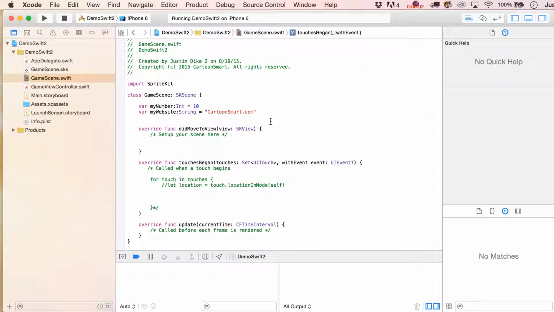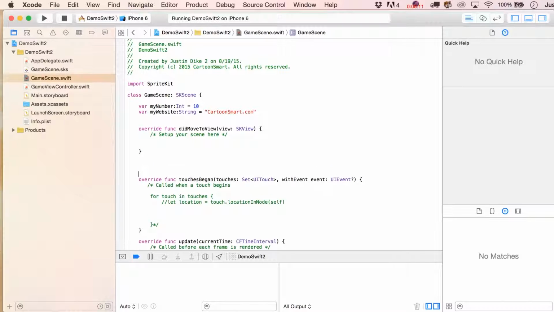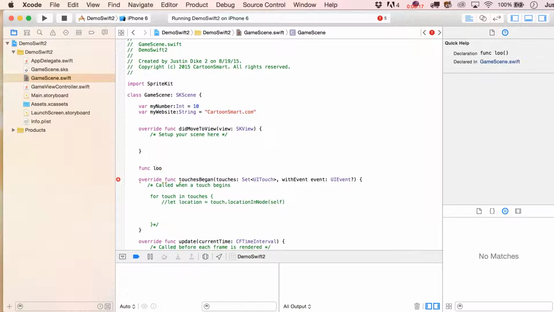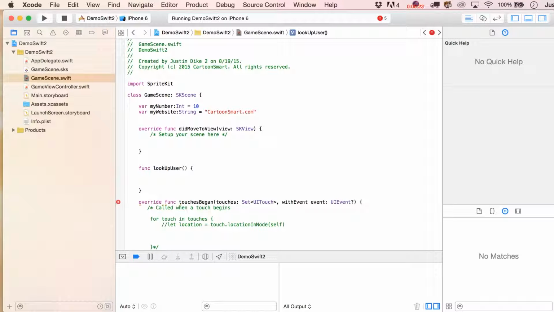Okay, so let's take a look at writing functions in Swift 2, and this is actually no different than if we were to do this in Swift 1, but let's make a new one. So go over here and write func. All right, let's look up user. How about that? Look up user, and we are just going to do an opening and closing parentheses, and then an opening and closing squiggly bracket.